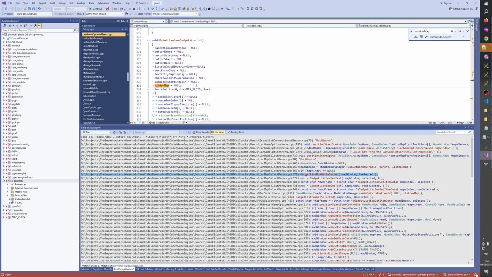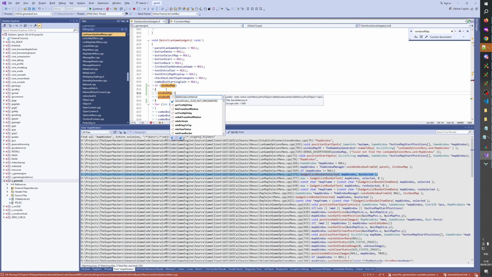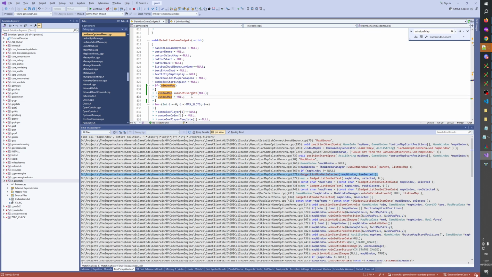Maybe here on this window map we need to say if window map. I've no clue. I'm just making guesses right now. Maybe here we need to say window map set user data null. No. And then we would do the same in the other ones.